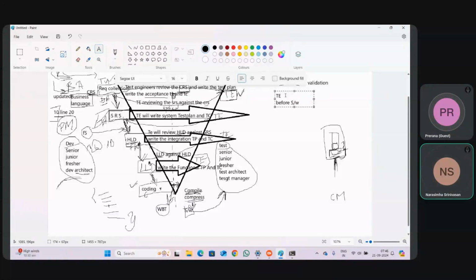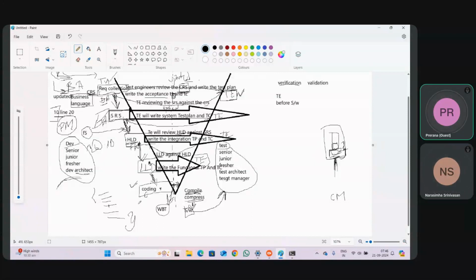Yes, sir. This entire process, why we are doing it, is to ensure my testing process, or my software development process, is going in the right way. We are ensuring my software development process is going in the right way. That is what we call verification. Validation means what?